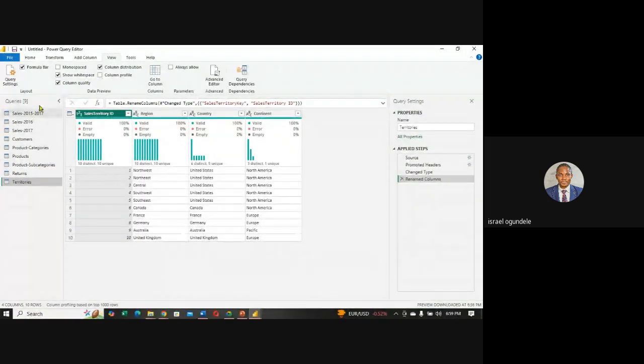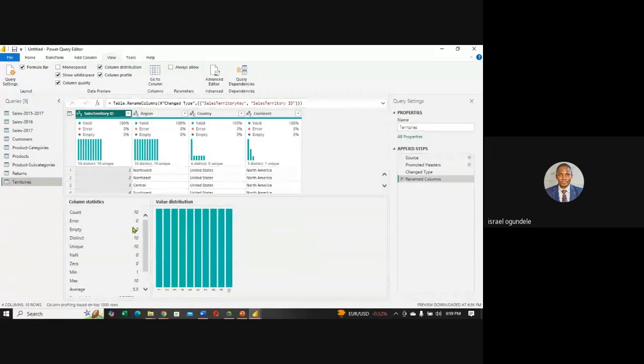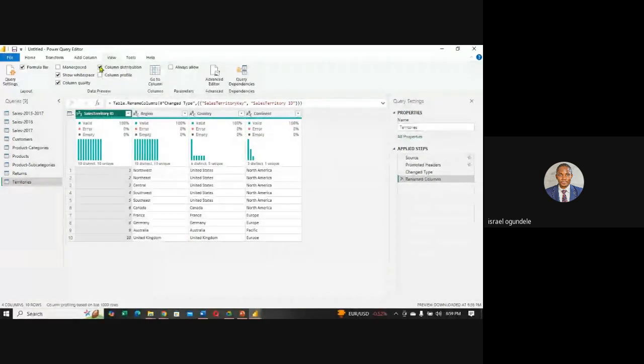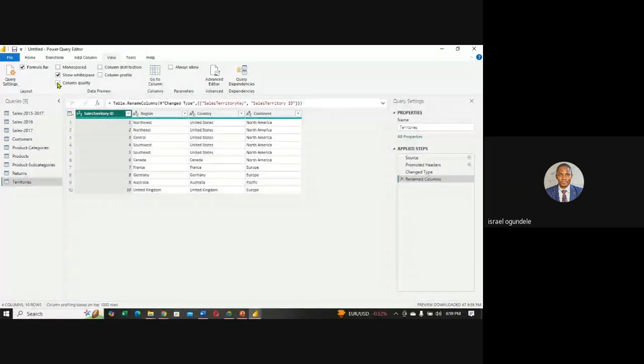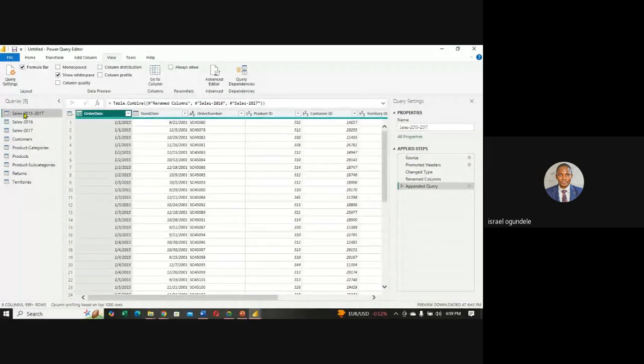I can choose to also check for the column profile. This is the column profile, saying that count is 10, error is 0, empty is this, all of this, and all of that. Still showing that, yes, my data is okay. So I don't need all of this. I can just remove them. Then come back to sales. Now let's move forward.